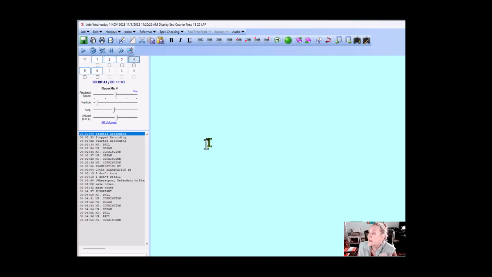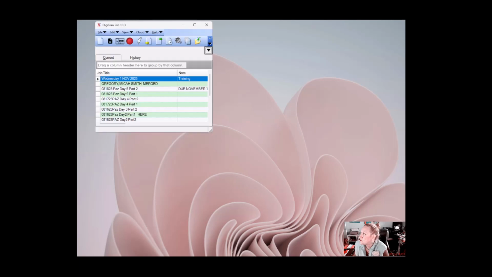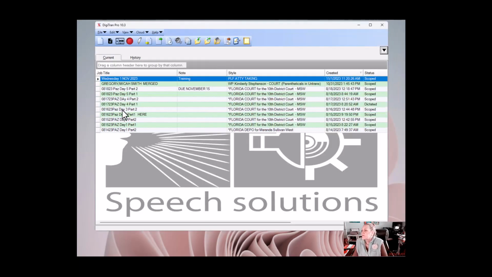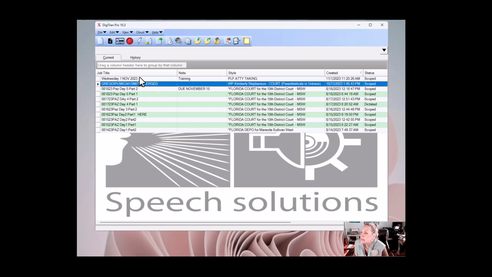So we can literally hear and type, or we can also use DigiTran Pro to transcribe. We can take a file and select it and have Dragon make text from it.